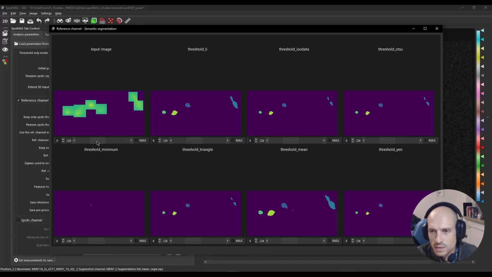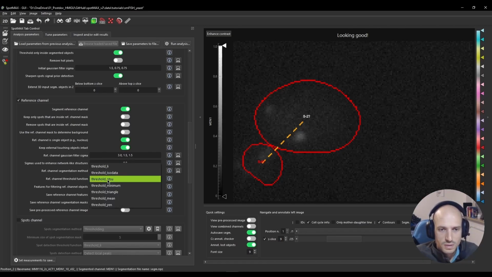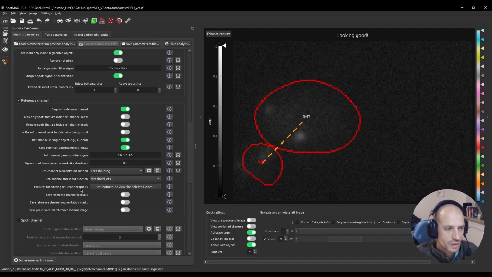All of the thresholding methods agree, but usually I like Otsu or Lee, so we will go for Otsu with this kind of Gaussian filter that, as you can see, does make a difference. So you kind of have to try a little bit with what you can do. Threshold Otsu is the one that has been already selected. Okay, now we're kind of done with the reference channel.